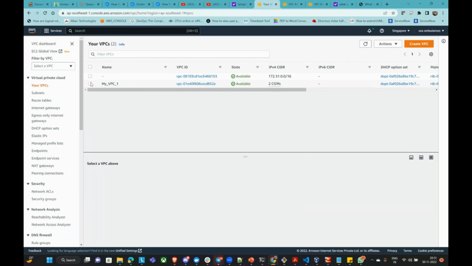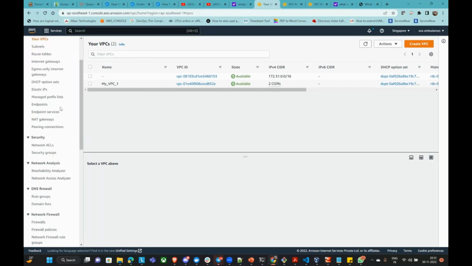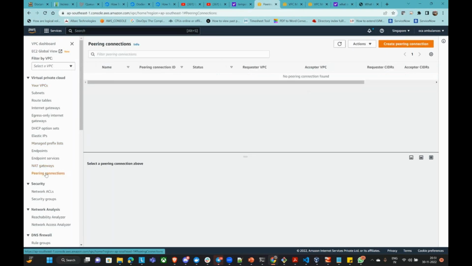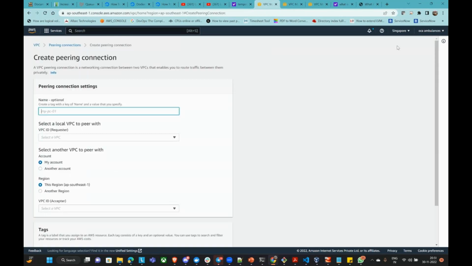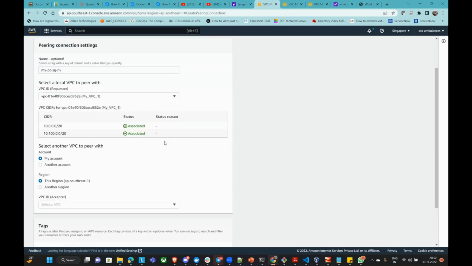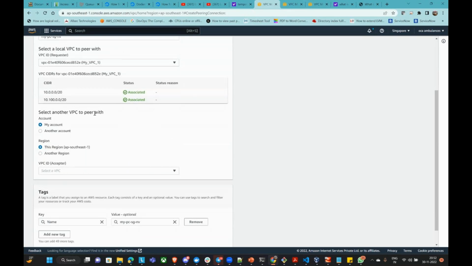On your left hand side, at the last after NAT gateway, there is a concept called peering connection. Click here and create a peering connection. You can give a name as my peering connection from SG. SG means Singapore to NV, that is Northern Virginia. Select a VPC, the requester VPC. I'm going to select this one, 10.0.0. Then select another VPC to peer with. Is it in the same account?